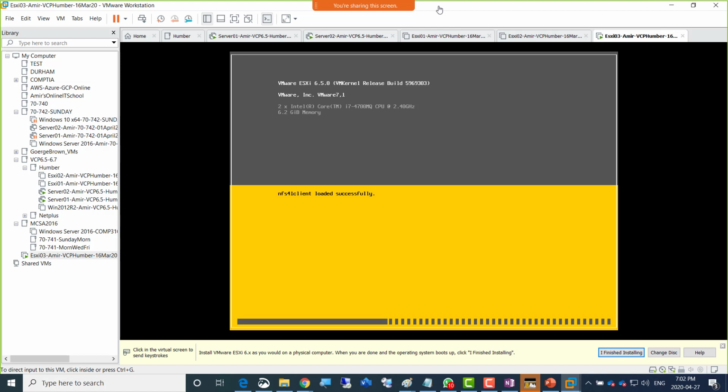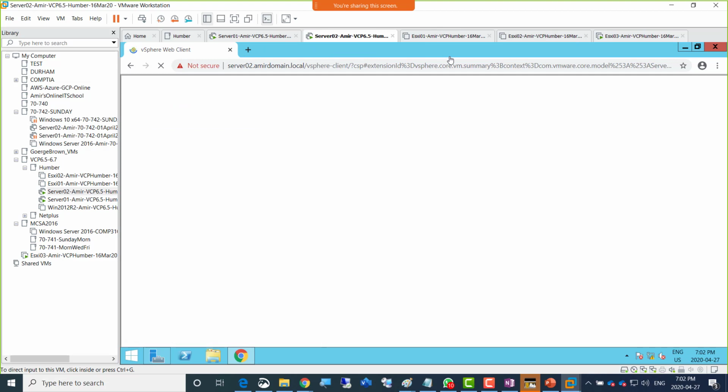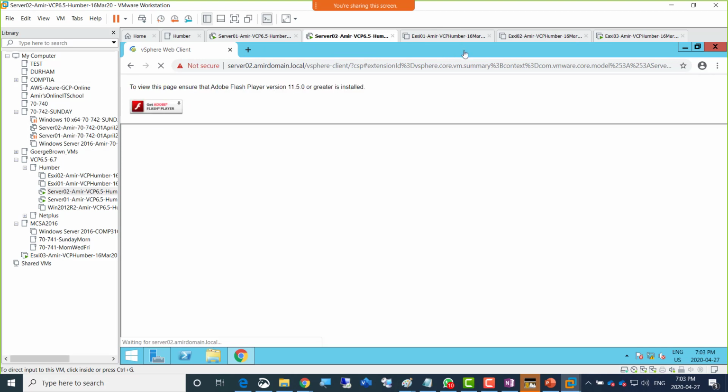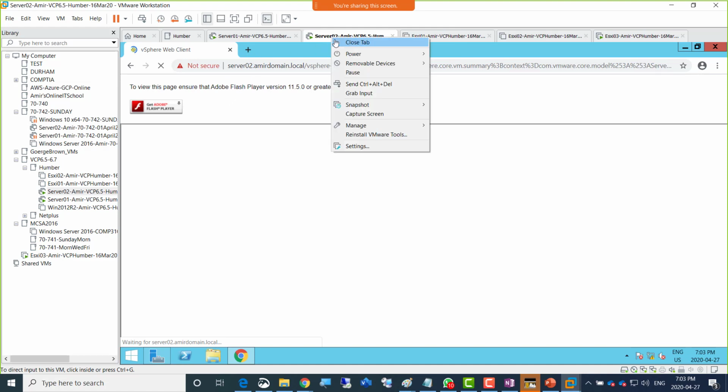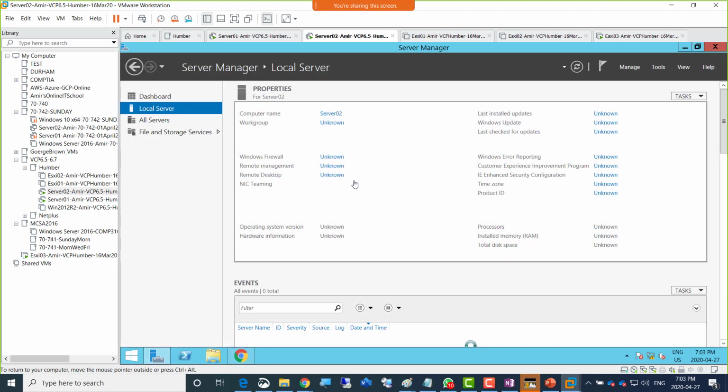Now I'm trying this while making sure that my vCenter better be working, otherwise this effort will be. Okay, it's still refreshing. And Adobe Flash Player. I'll try to just add my second NIC here to download that Adobe Flash Player.